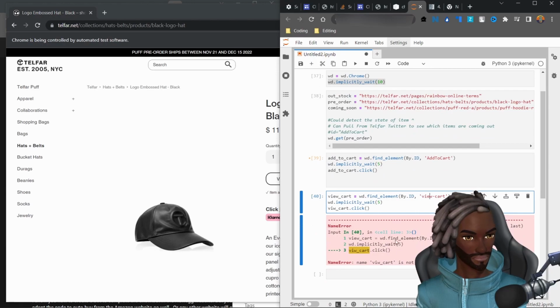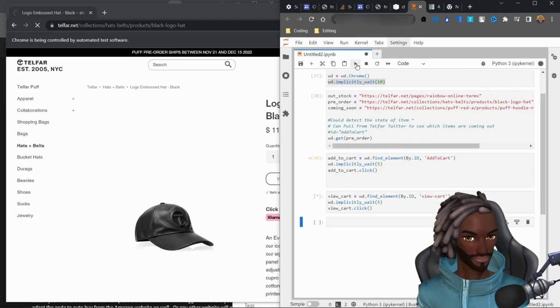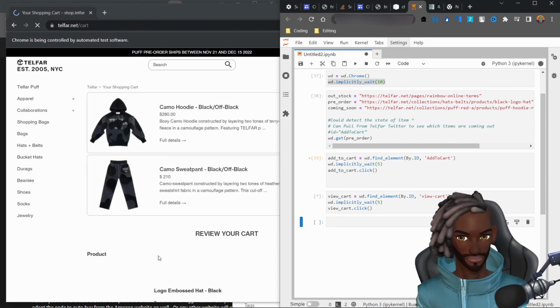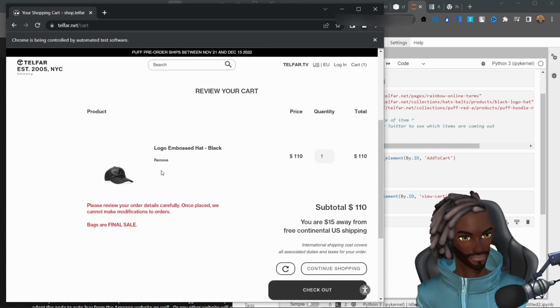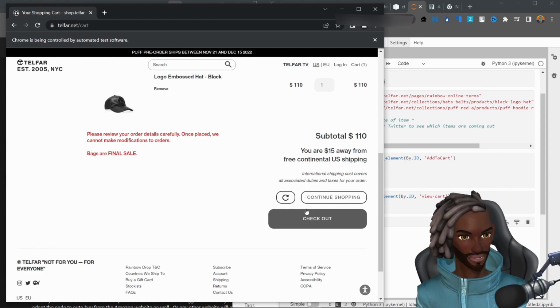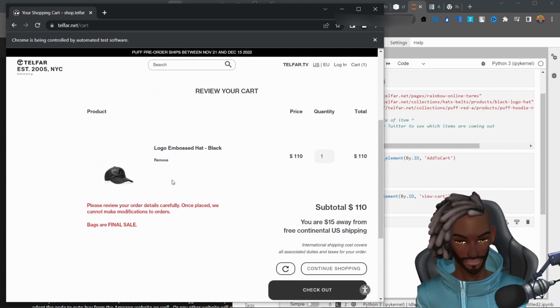See what the error is. View cart is not defined. Okay, I missed the E. Let's try it again. Okay, now we're at the cart. Alright. So now we should probably check out.